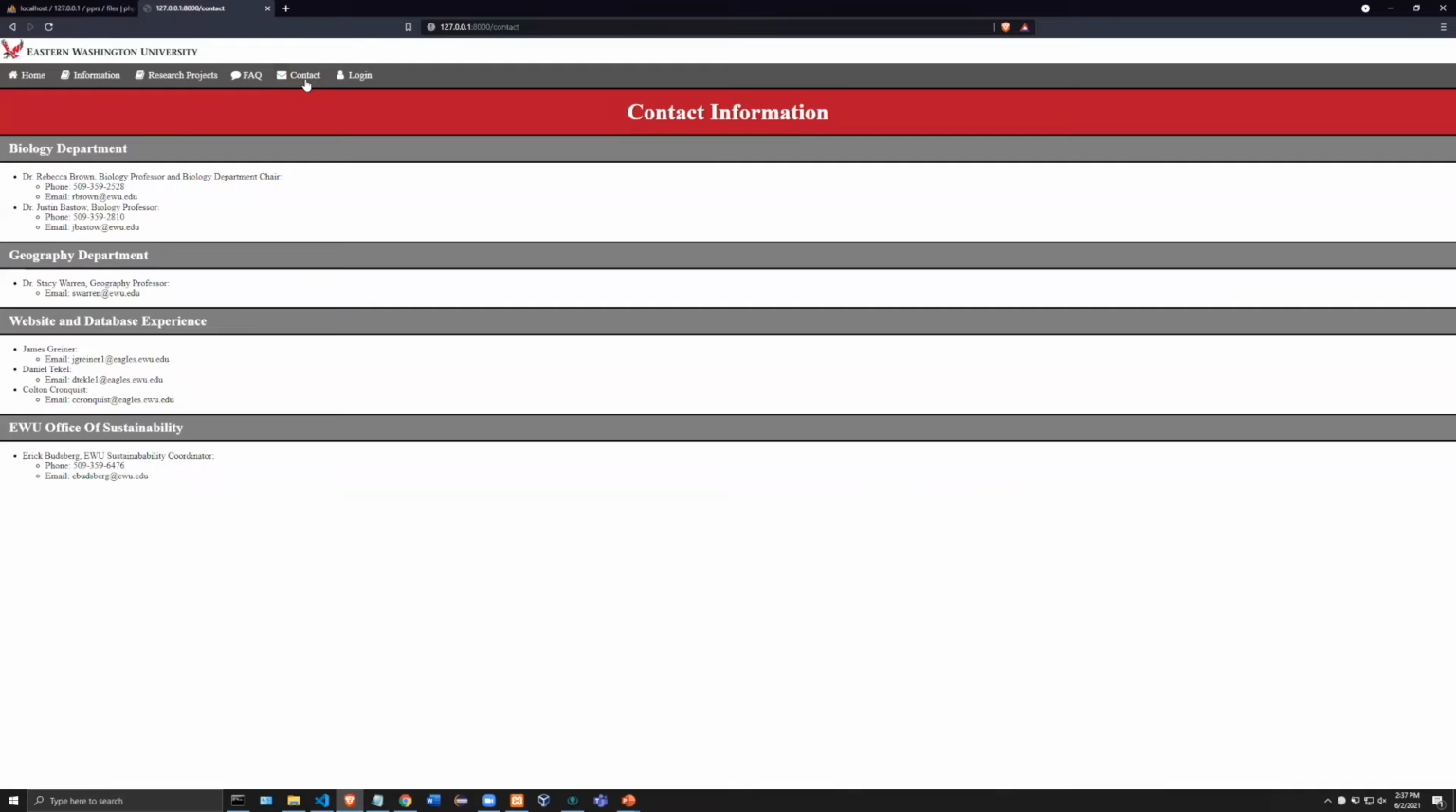Here, users will find a list of all the major people who have worked on the project so far, along with their department and primary contact information. Next, Daniel will look at how the back end of the application works and how the user authentication plays a critical role in preventing data manipulation.